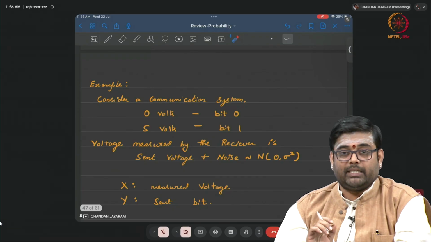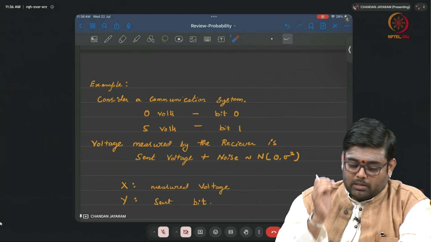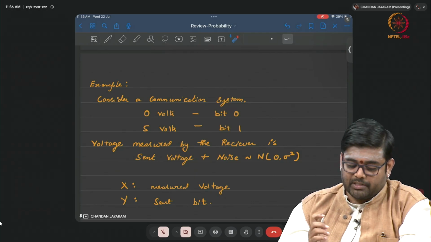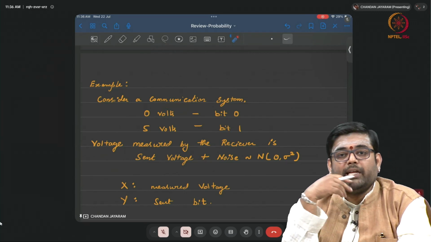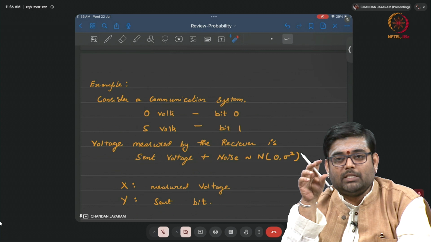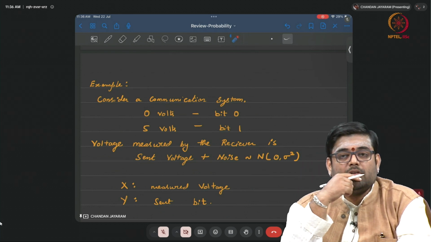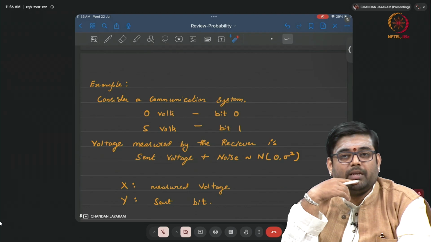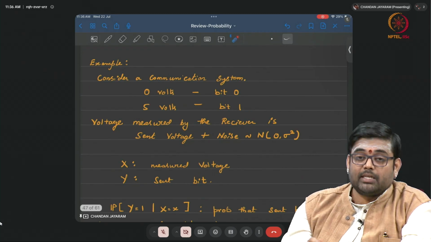Now let us take a very simple example to understand this specific idea. Let us take a communication system that is transmitting only two cases. Either it is transmitting 0 volts or it is transmitting 5 volts. Whenever it is transmitting 0 volts, the bit considered to be transmitted is 0, and whenever it is transmitting 5 volts, the bit being transmitted is considered as 1. This is what the sender is doing.